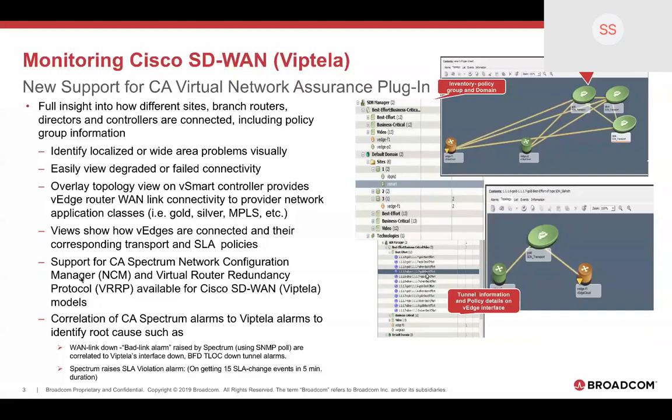And from the alarms and events perspective, the most important piece is we are utilizing the Spectrum's core capability on the Viptela alarms which are coming into Spectrum. The first one, which is most common, is related to the WAN links down, which is the core piece when monitoring the Viptela devices.